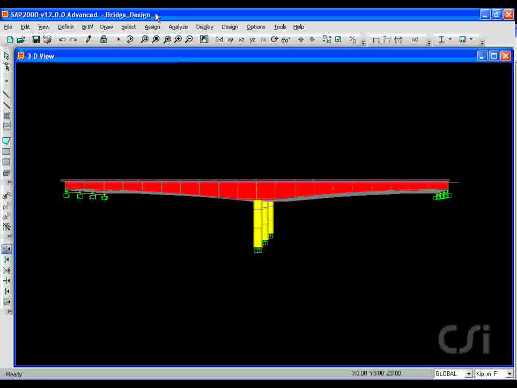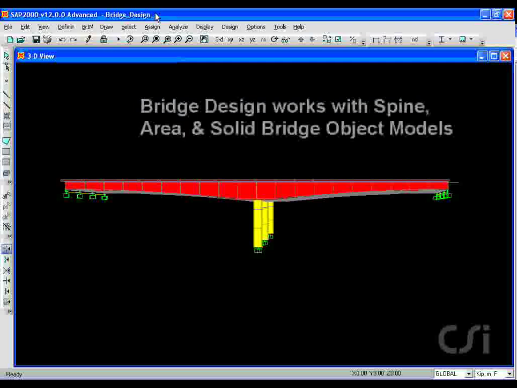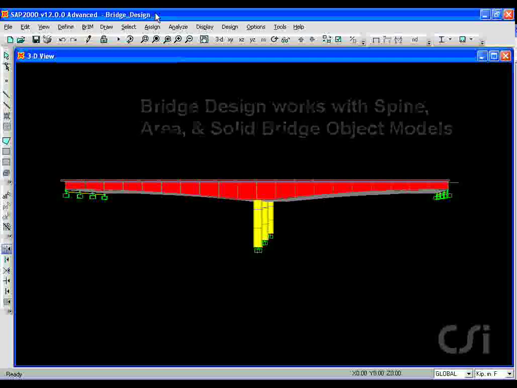It will have two 100-foot-long spans with a depth that varies as a parabola from 5 feet at the ends to 10 feet at the center. The deck is modeled with area objects, although the design procedure in this tutorial is also applicable to bridges modeled as spines or solids.